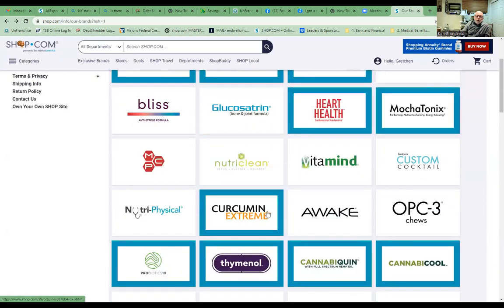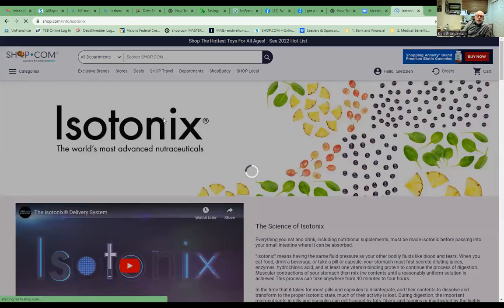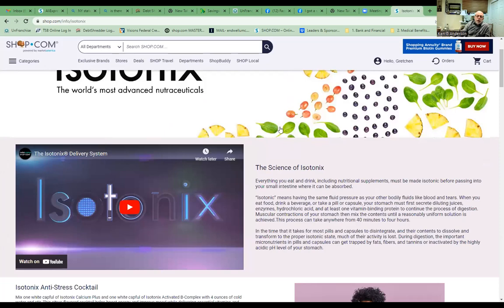Then we get into the health and nutrition lines, as the company was founded a lot on health and nutrition. So we have many health and nutrition lines, with Isotonix being our prime line. And Isotonix is a very different product.